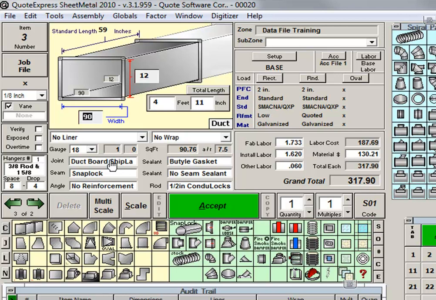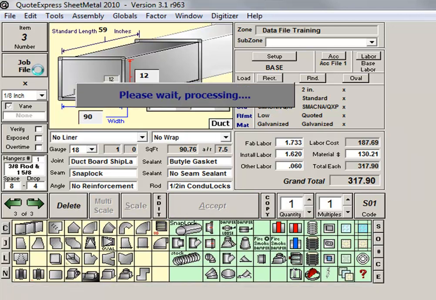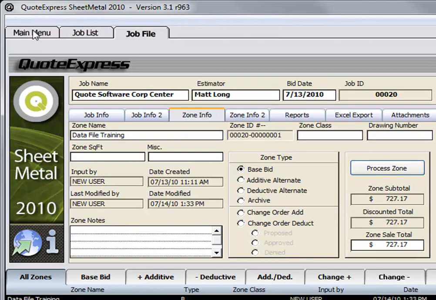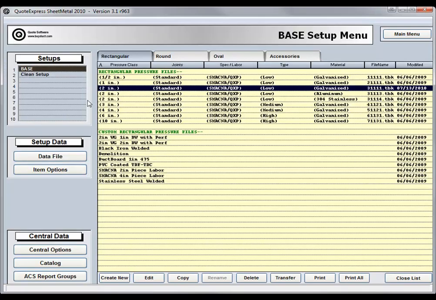So the first question is usually, why is that coming up? The simple answer is that we changed the locations of those joint connectors in the data file, therefore the pressure file needs to be changed as well. To do that, we would go back to the job file, the main menu, setup menu, and then we would need to edit the 2-inch pressure file.